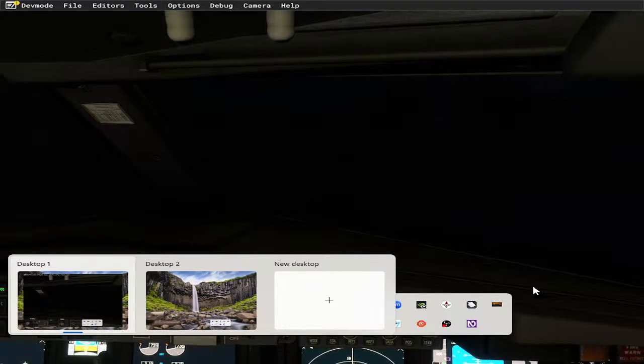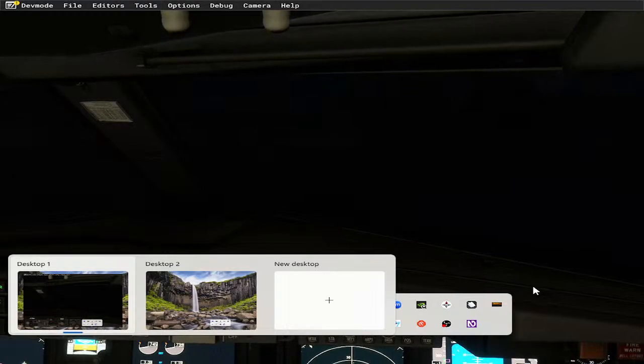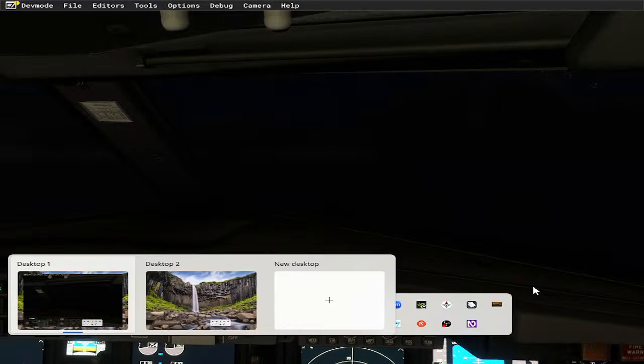So I just got to do a little bit of adjustment with my Honeycomb Alpha. That's what I plugged in. I don't know why the other controller wasn't working, but I like my Alpha better anyways.